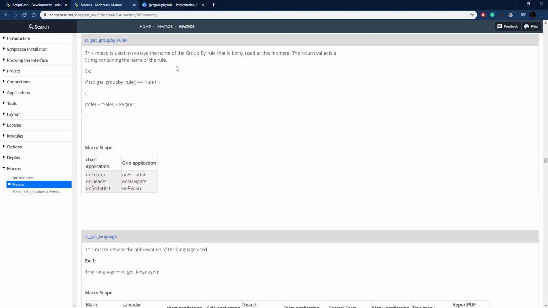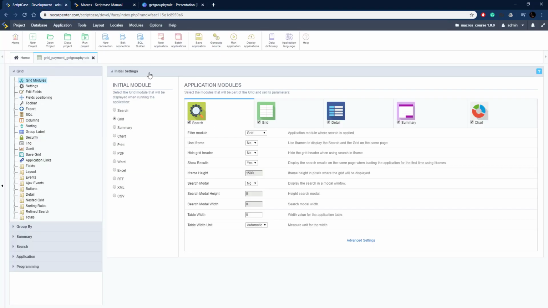So there it is, and we don't really need to pass anything through to it. We're just going to run it, and it's going to return a text string with the name of the rule. And that name of the rule is something that you set or is generated automatically by Scriptcase. So let's go ahead and copy this and take it over to a grid I have set up.